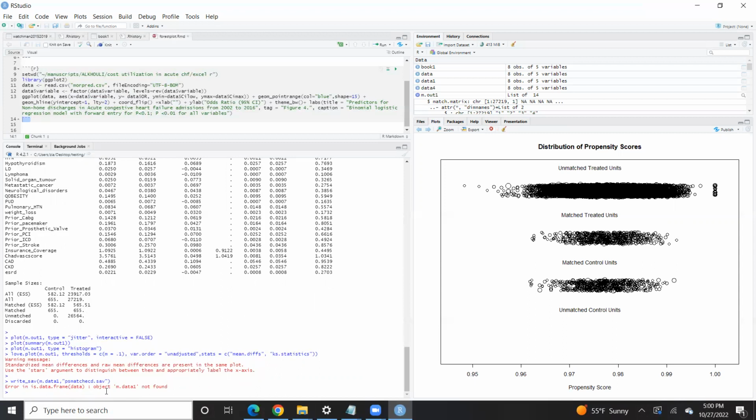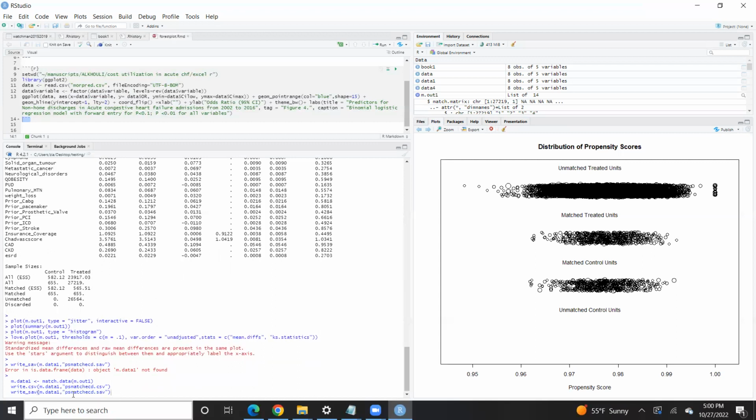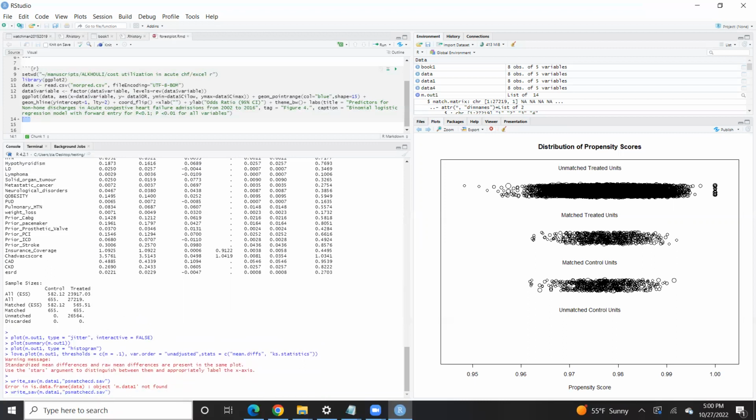It says the mdata1 object not found. The reason is because it's not mdata1, it's mout1. I'm not sure why I wrote that. Probably during the code writing, I was sleeping, I guess. Anyway, we can just correct it. So that's another example: R is going to tell you what's wrong. And that's how you're going to learn, by figuring out what's wrong.